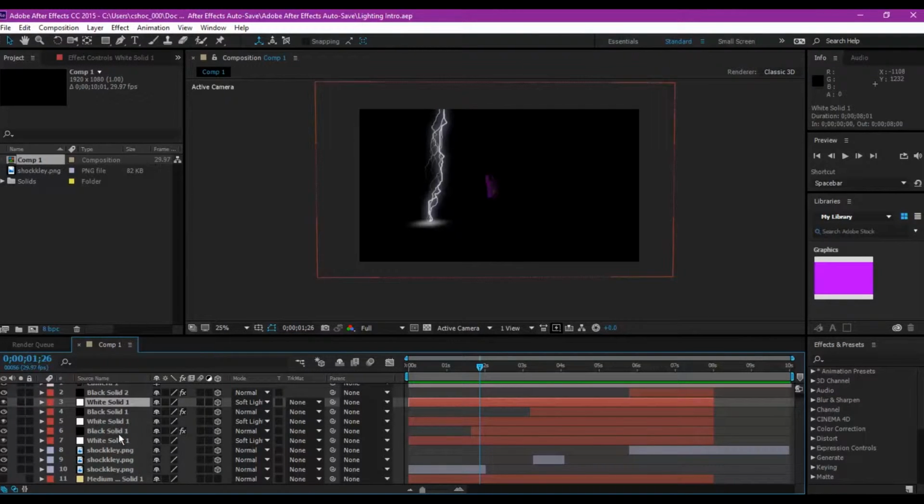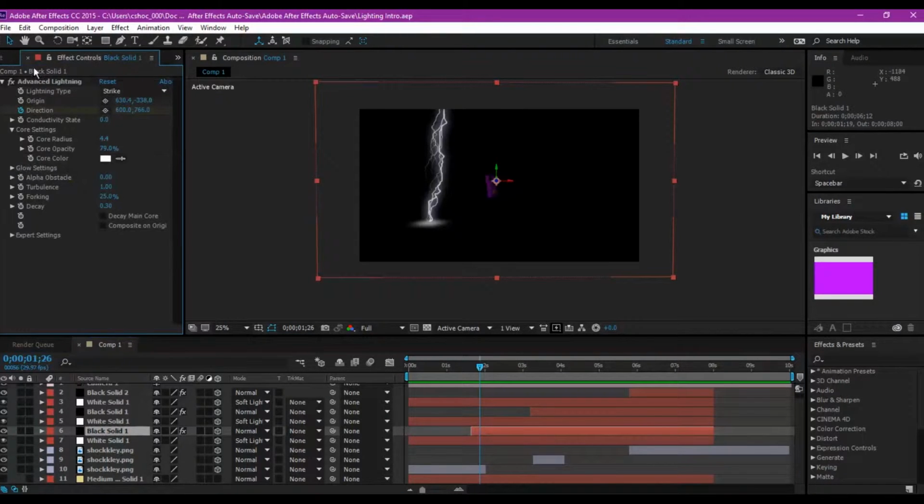But anyways, I'm going to go into the effect panel here for my lightning, and I'm going to just kind of show you some of the elements or components, I guess, of this effect, and the settings that I use personally for this effect. Now you can change it up based on your preference, but there is one setting that you will need to keep, probably no matter what, and that is make sure that your lightning type is on strike.